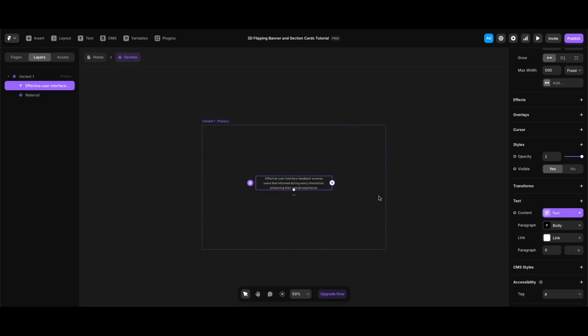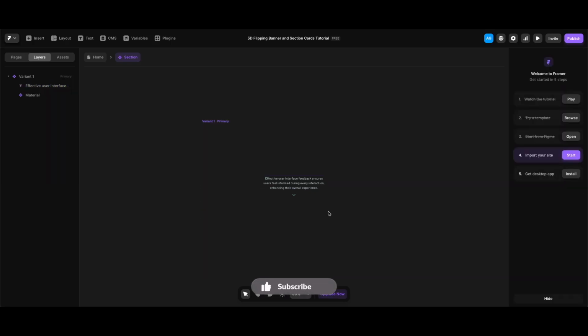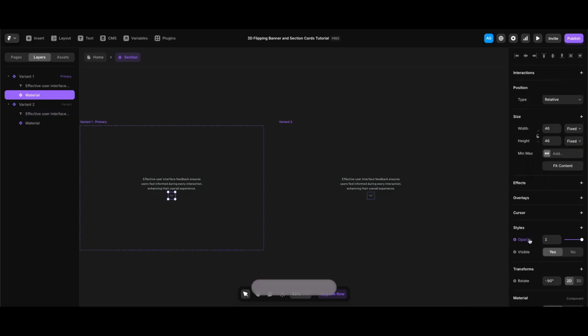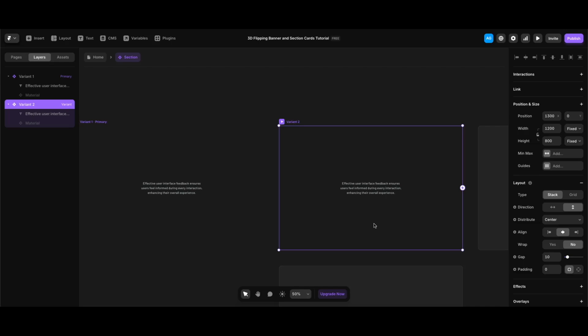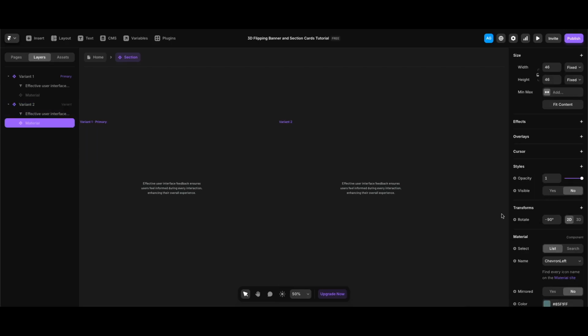And since we don't need the down arrow icon in other sections, but only in the first one, I will create a new variant. And then in the first variant, I'm gonna hide the icon to make it invisible in the primary variant. And of course, I'm gonna make it visible again in the second variant.